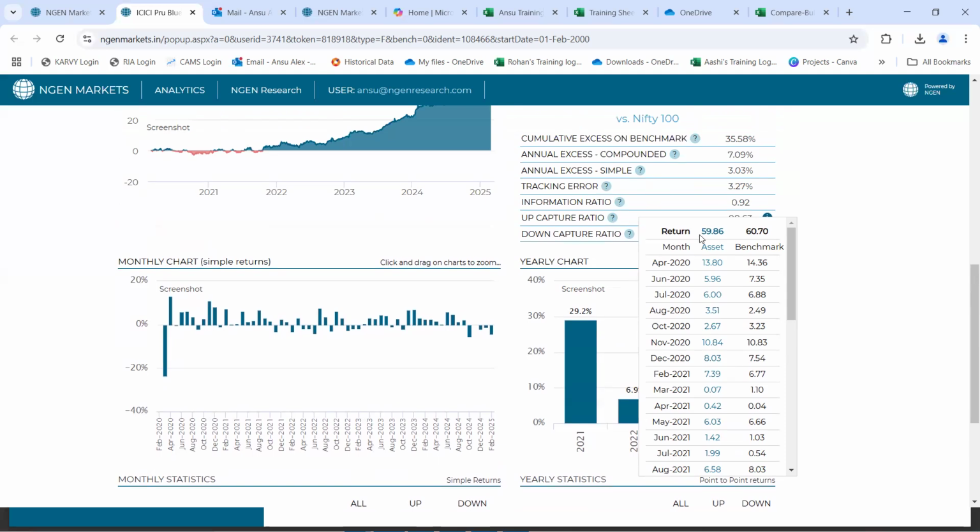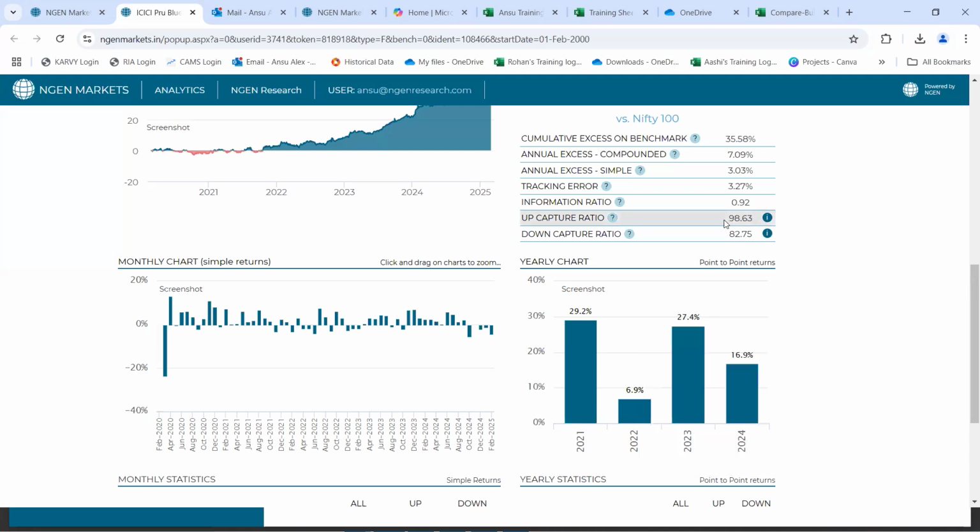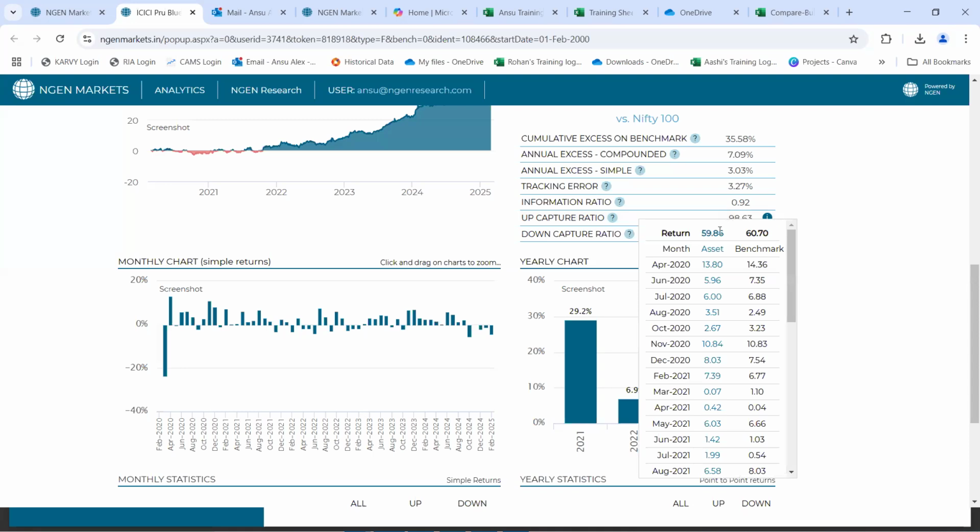So the CAGR for the fund comes up to be 59.8%, while that of the benchmark comes up to be 60.7%. Just looking at this data, you could say that when the benchmark was moving up by 60.7%, my fund moved up by only 59.8%. So, of course, there is a slight difference, but the benchmark was moving better than the fund. Now, how do we arrive at this figure of 98? It is a plain ratio of this fund return 59.8 divided by the benchmark return, which is 60.7.